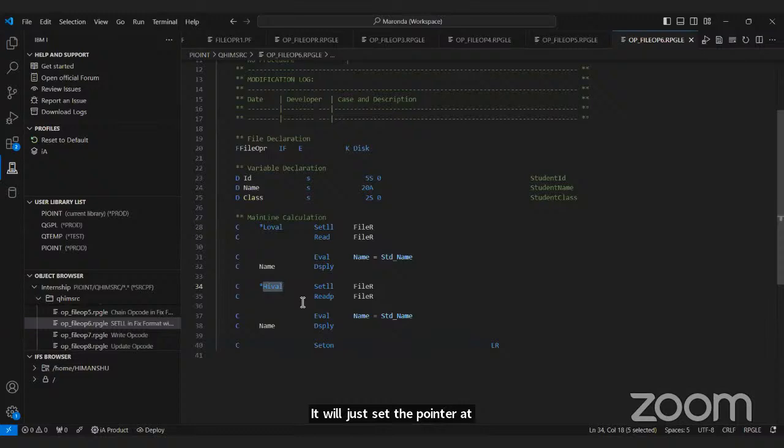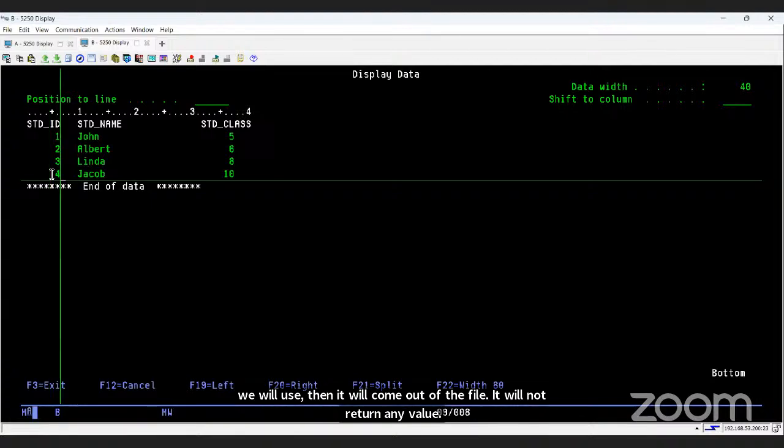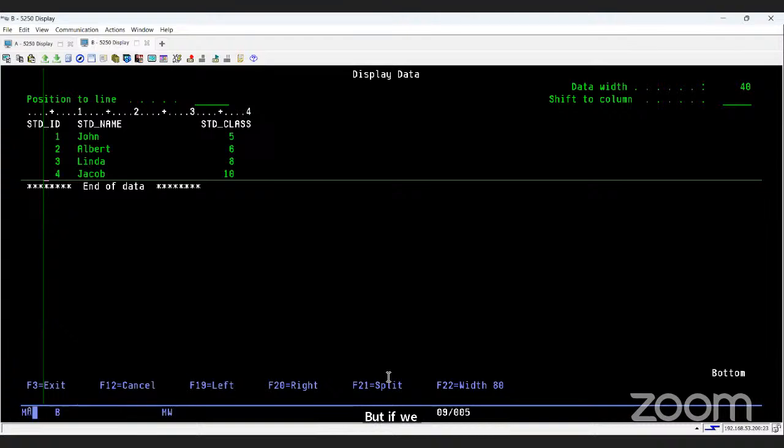Let's suppose we have the key value as ID. If we see the records in our file, the highest record is 4. So *HIVAL will set the pointer next to the fourth record, meaning it will set the pointer after the fourth record. Now, if we want to read that fourth record, we have to use READP. If we use READ, then it will come out of the file and will not return any value. But if we use the READP opcode, it will read the record previous to the end, the fourth record.